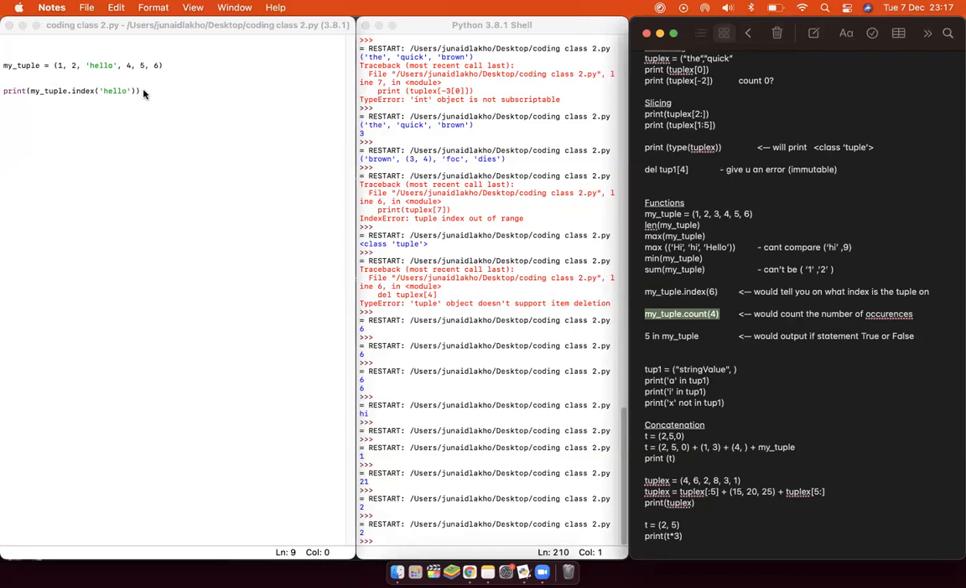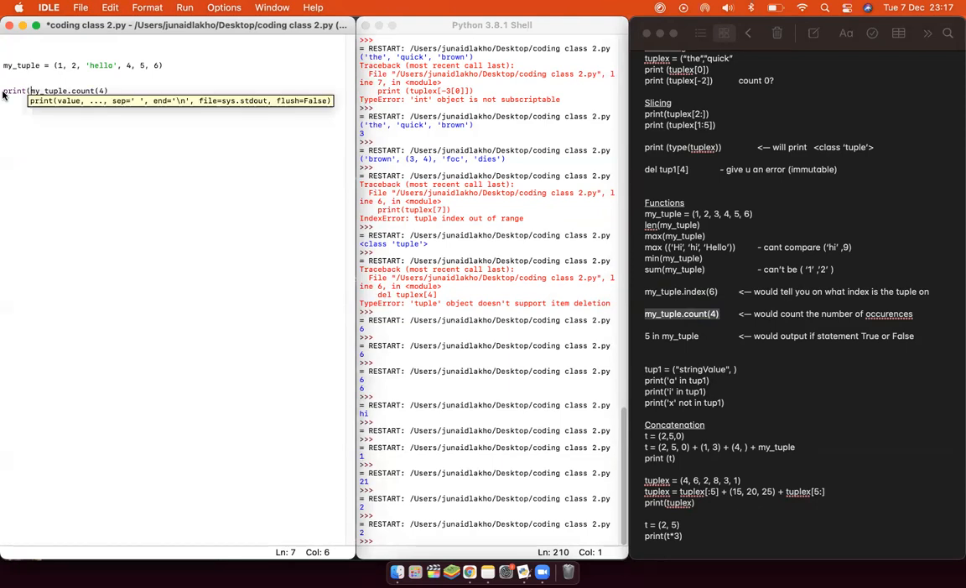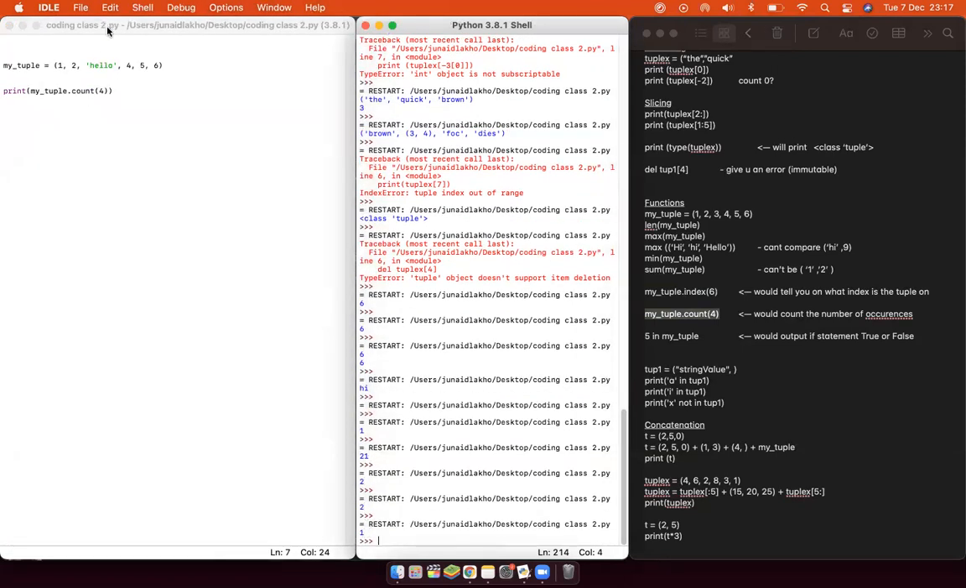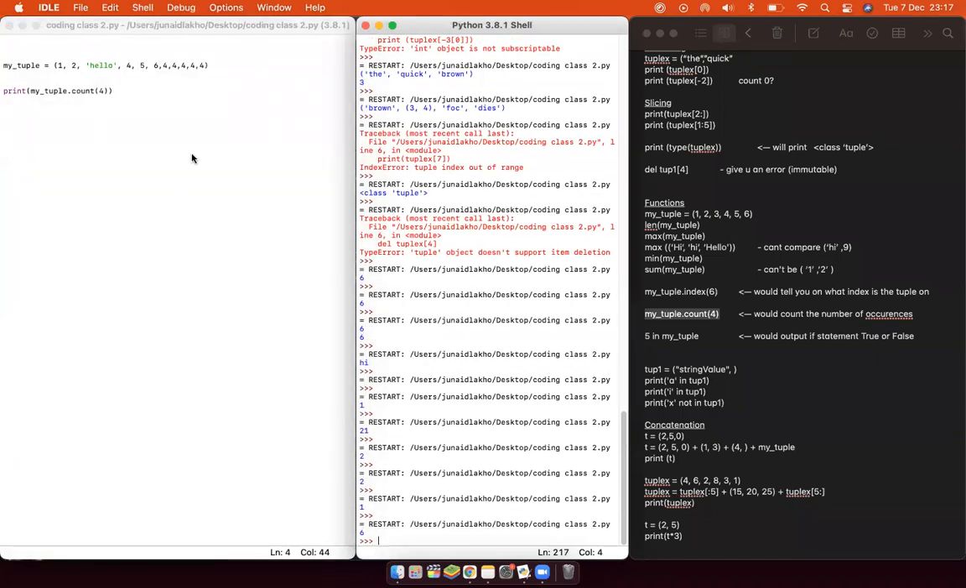Count, just like in the text, it will count the number of occurrences. So print my tuple dot count 4. 4 occurs only once in this, so it says 1. If I write comma 4, comma 4, comma 4, all that, it will print the number of 4s in this tuple.